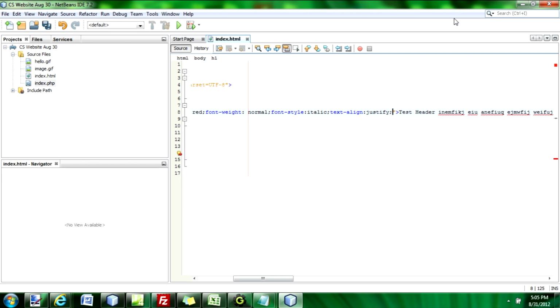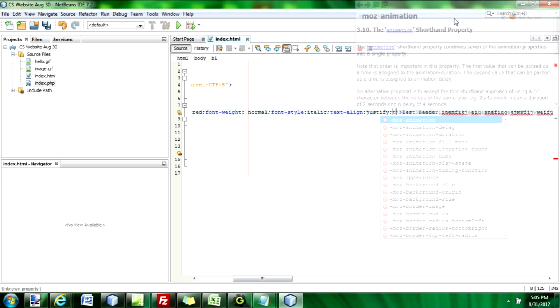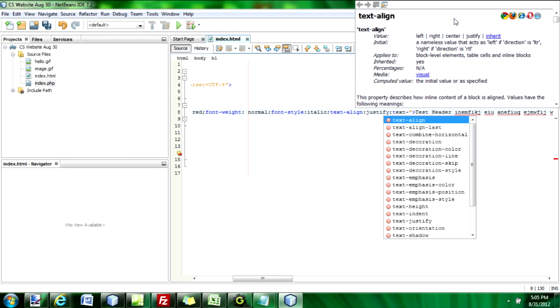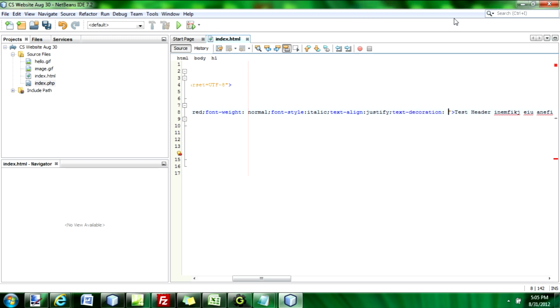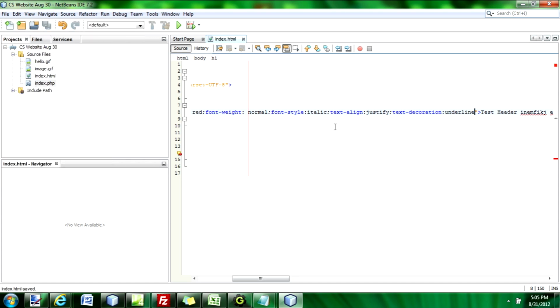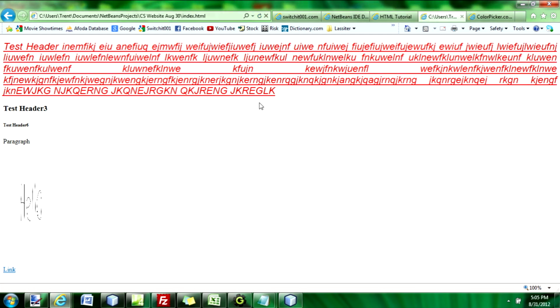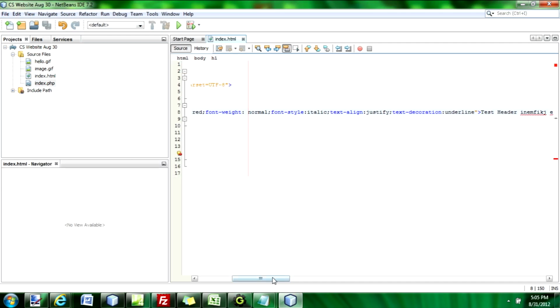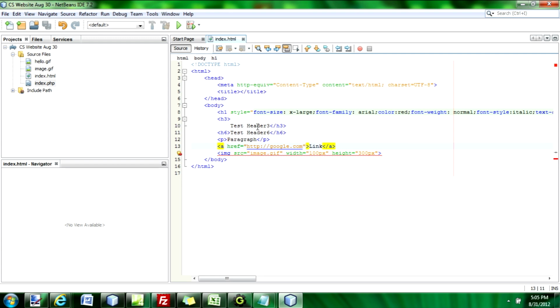Okay. And the last one is text decoration, that's what it is. Text decoration is like underline, overline, strike through. So if you want to have your text underlined, that would do it.